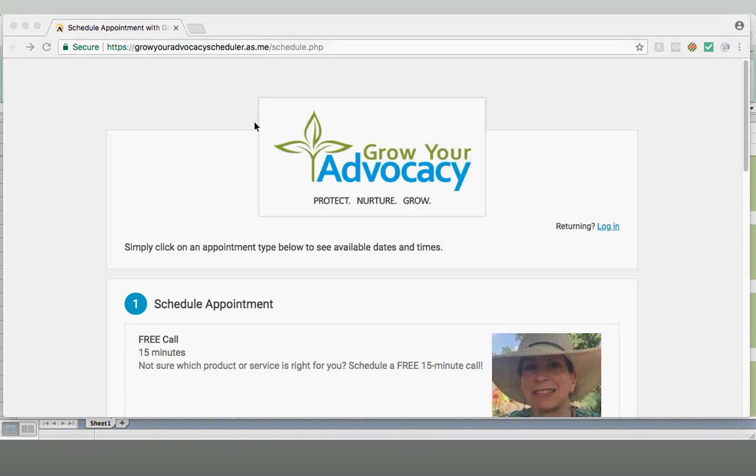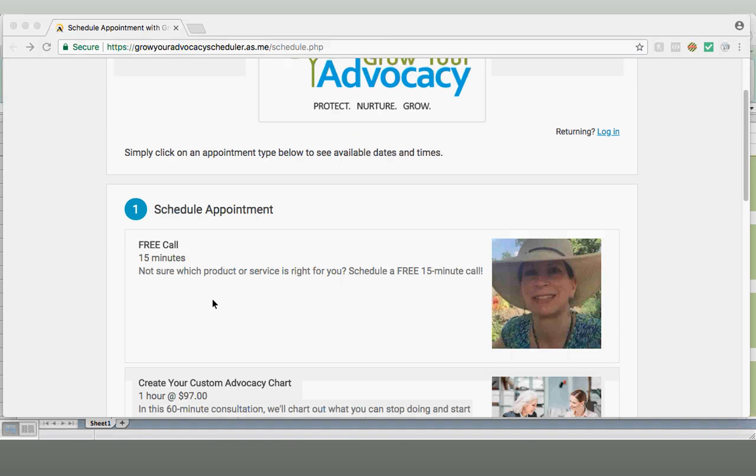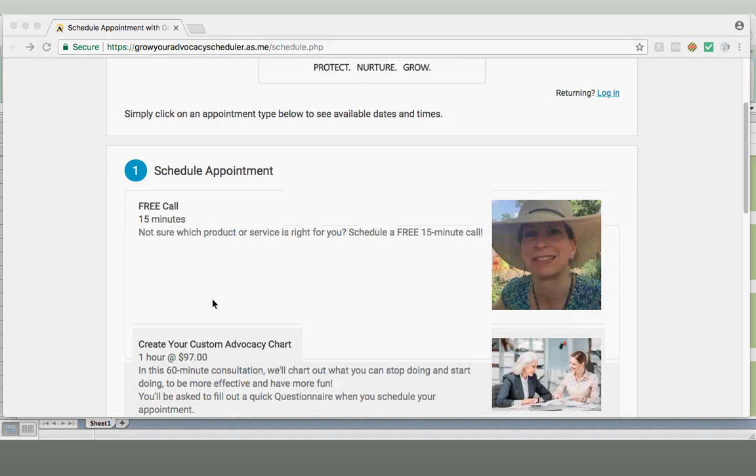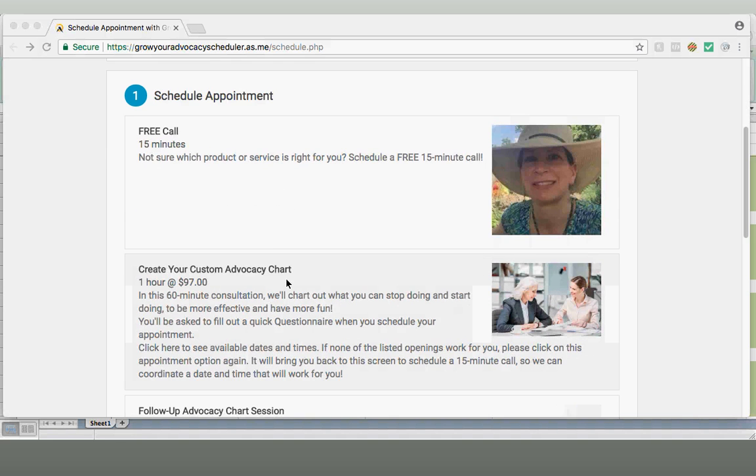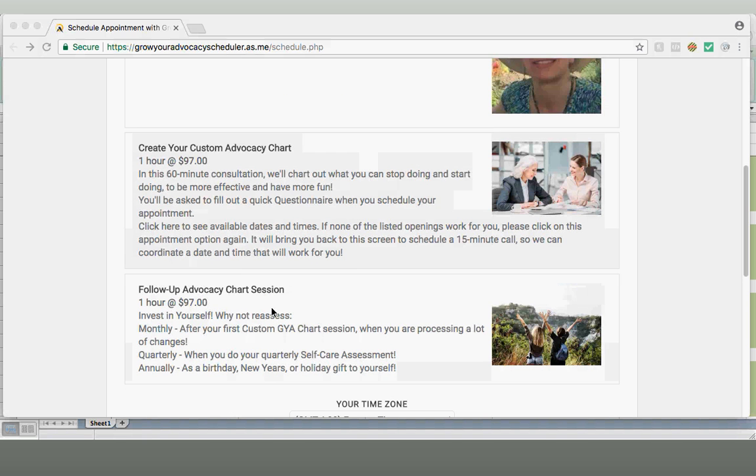In this short demo, I'd like to show you an example of what creating your custom advocacy chart looks like. When you go to the scheduler screen, you'll see that there are several appointment types. The first is the free 15-minute call. The second is the create your custom advocacy chart. And the third is a follow-up chart session.